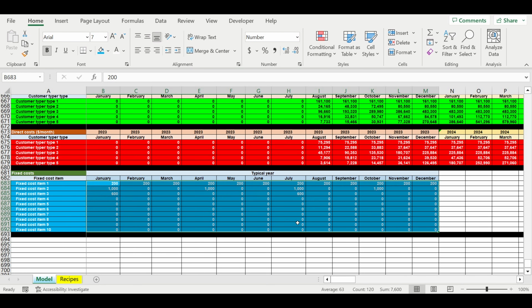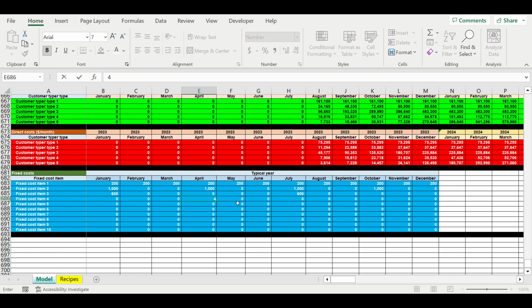So for example, this expense we may have just $4,000 once a year, for example in April. This expense we may have, for example, $200 here, $600 here, $40 here, and for example $3,000 here. So the algorithm may be absolutely different.